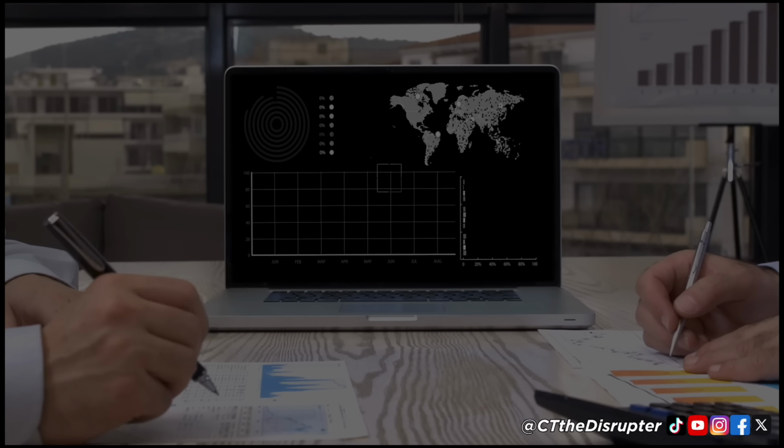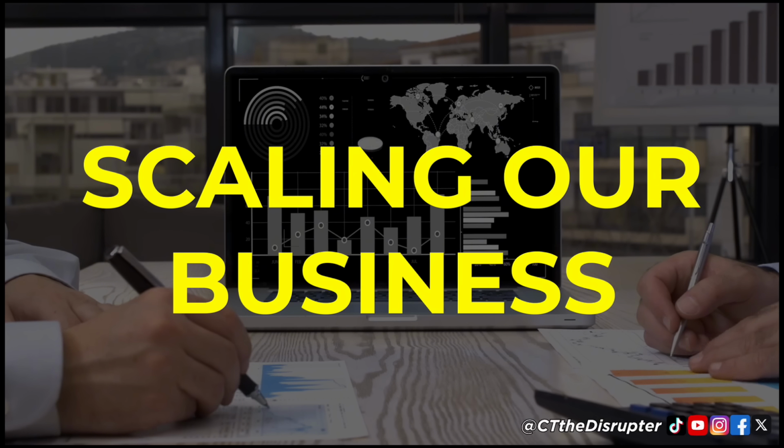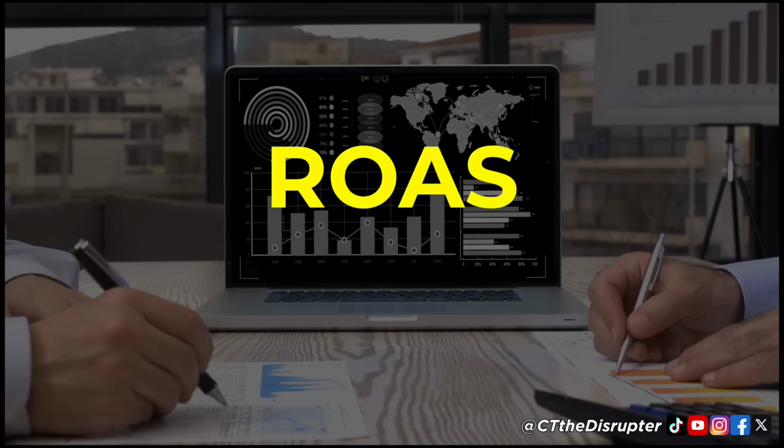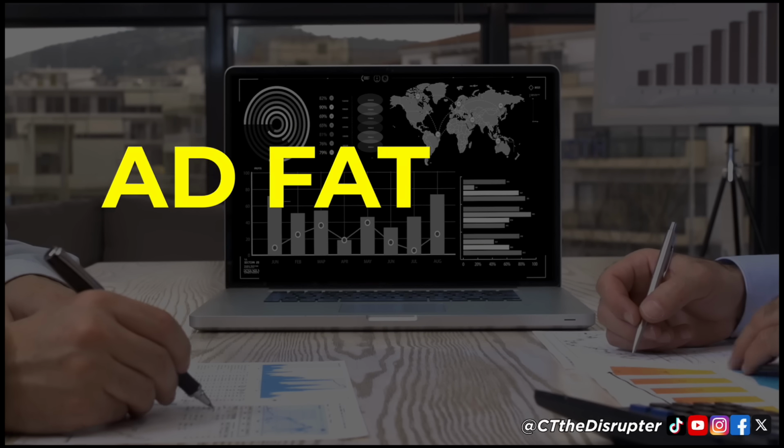And we can launch tests every several weeks if we even need to. And we can spend our time scaling our business rather than chasing ROAS and creating a bunch of ad fatigue.